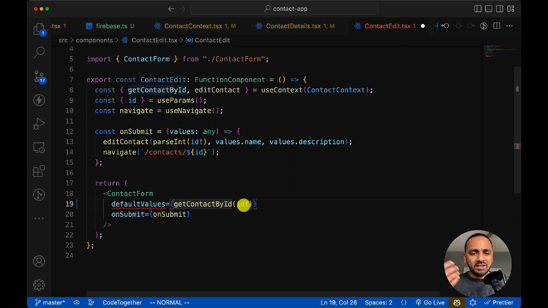Oh, get contact by ID is again an async request. So we have to do the same thing as we did in contact details. You can actually pause the video here, take a stab at it yourself, see if you can just copy paste the code that we did before. But I'm just going to go ahead and start now.